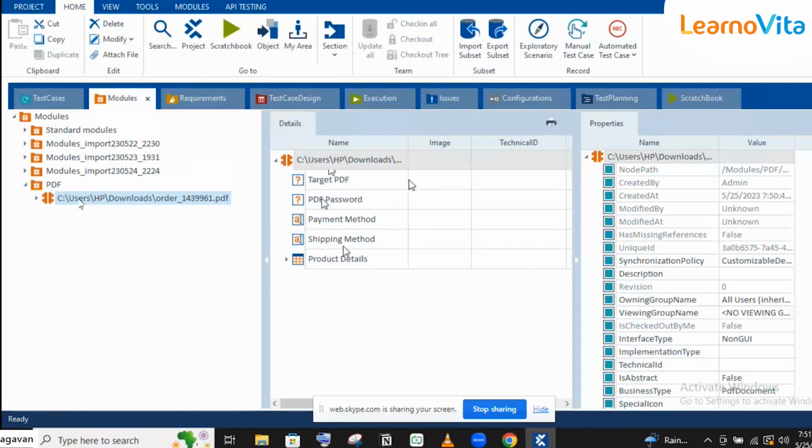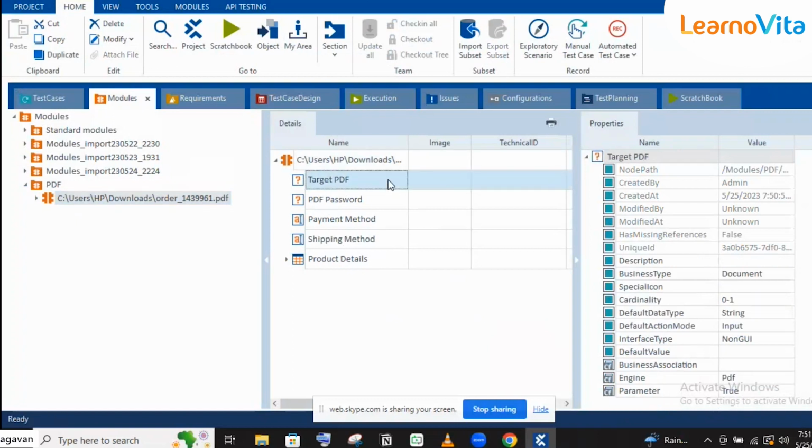Target PDF means we have to give the PDF file name with the file path, and then PDF password. If the PDF file is password protected, we have to enter that password here in the test case section.